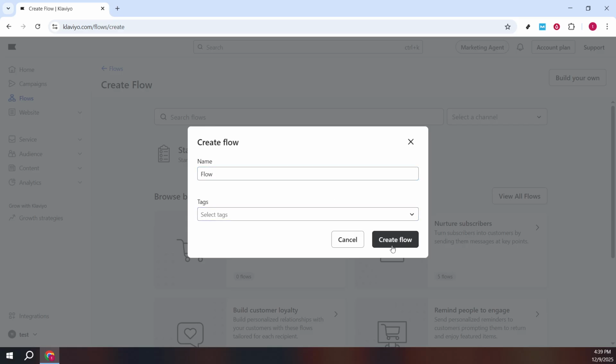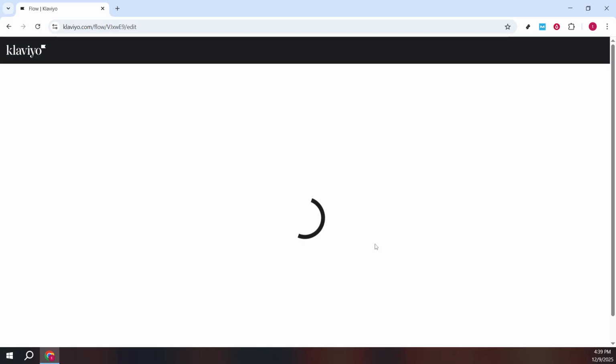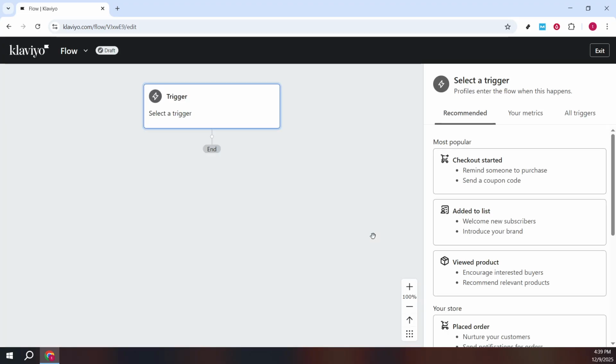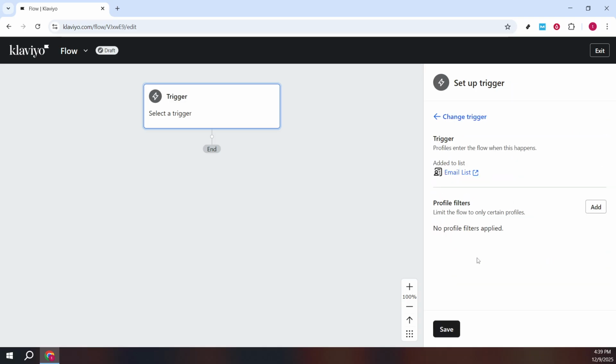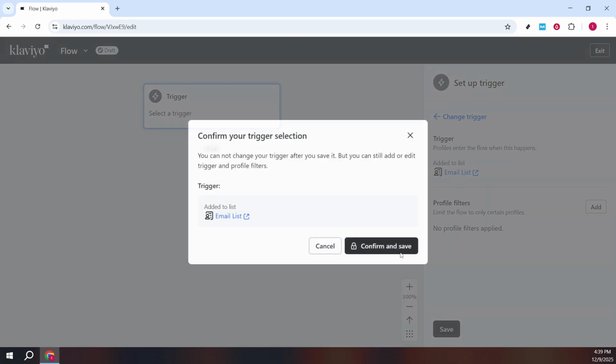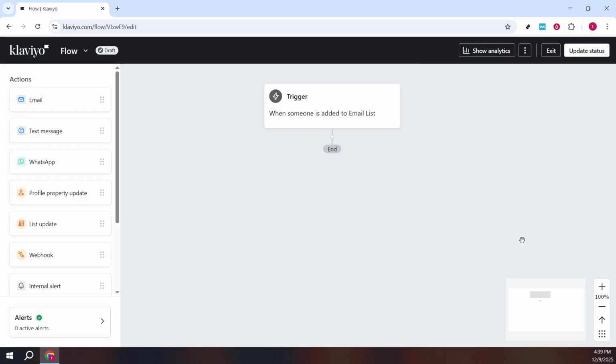Before adding any messages, set the trigger so the right people enter the flow. Open all triggers and select Added to List. This tells Klaviyo to start the flow whenever someone joins a specific email list. Choose the email list that your sign-up forms feed into, then click Save and Confirm and Save. Locking in this trigger ensures every new subscriber receives your welcome message without any manual work.